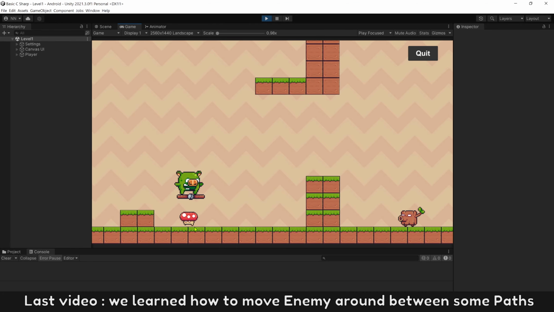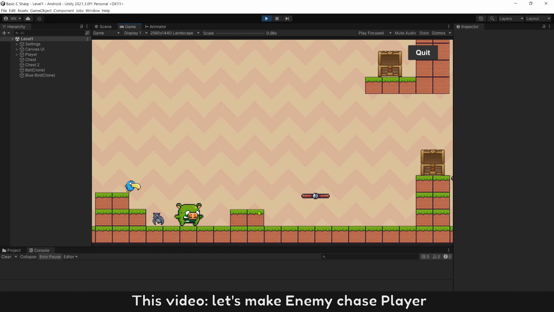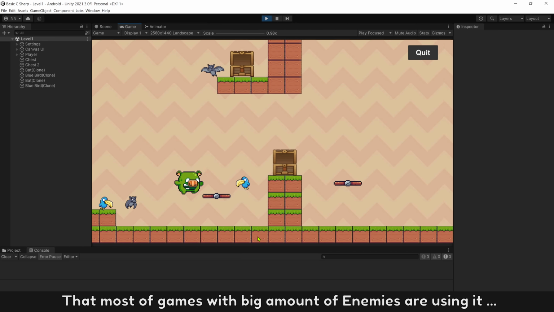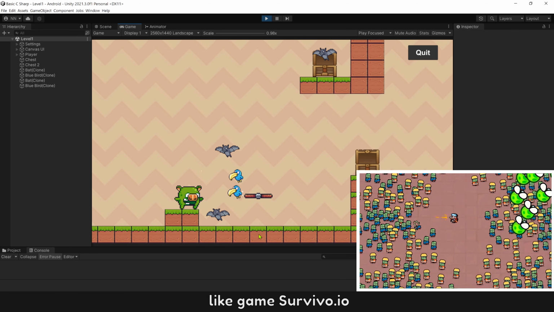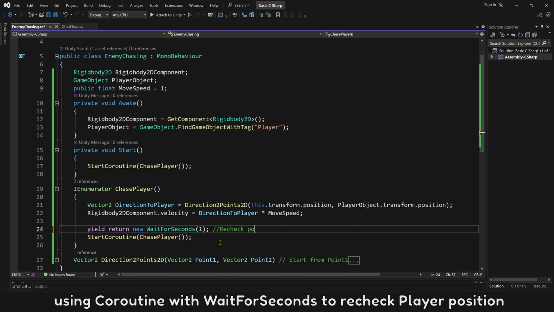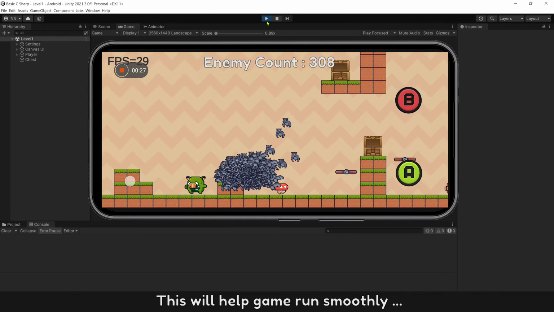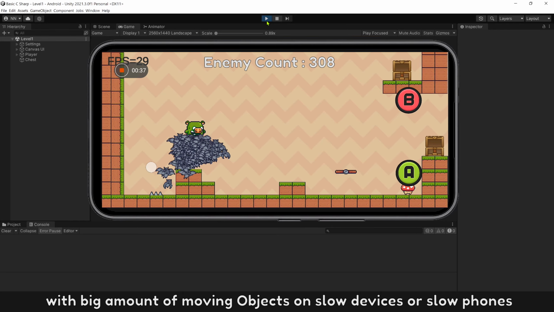In the last video, we learned how to move enemy around between some paths. In this video, let's make enemy chase player, that most of games with big amount of enemies are using it, like survival games, IO games. Using coroutine with wait 4 seconds to recheck player position. This will help game run smoothly, with big amount of moving objects on slow devices or slow phones.